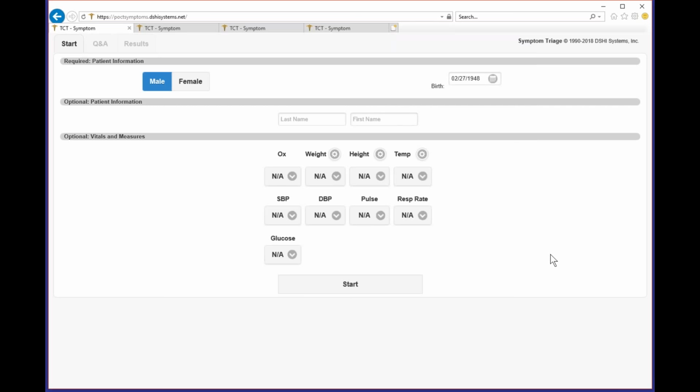It is recommended that you do enter on this page the patient's first and last names, as you are not connected into Vista using the web version of F2F Symptom Triage, and you'll want to make sure you copy and paste the final triage note into the correct patient medical record. So I'll go ahead and type in that this is Harold Smith.